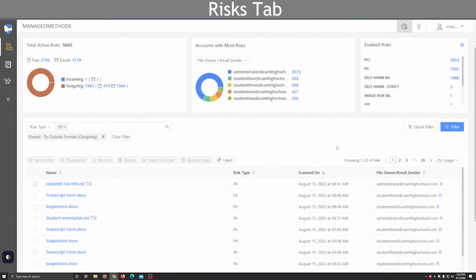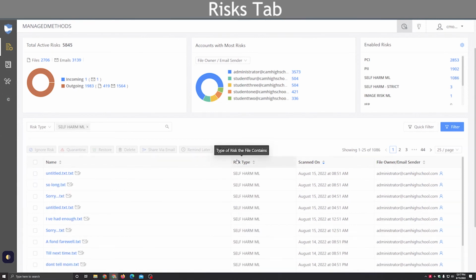So that's going to be one of the more data loss prevention focused risks there with our PII risk scan. Very similar process to go through and look at things on the PCI side as well. But I'm going to jump down to self-harm ML next. This is one of our machine learning based risks, so directionality is probably not as concerning. If someone is talking about any indications of self-harm, it's probably worth taking a look at here.